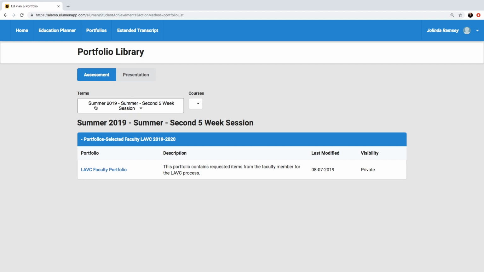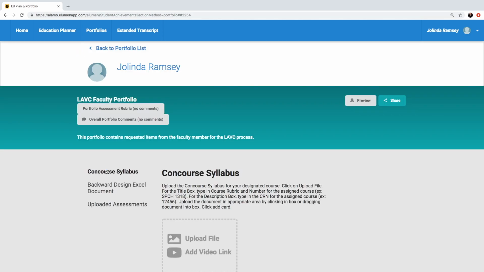This is the Terms drop-down box, and this is where you will find your assigned portfolio. It will be titled LAVC Faculty Portfolio. You will click, and it will take you to your opening page for the portfolio.